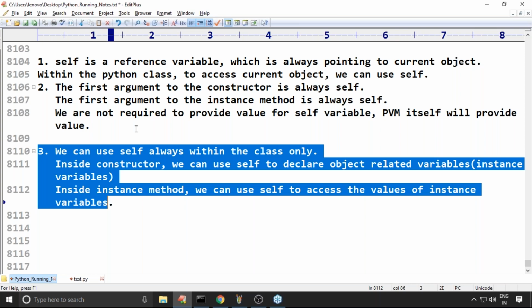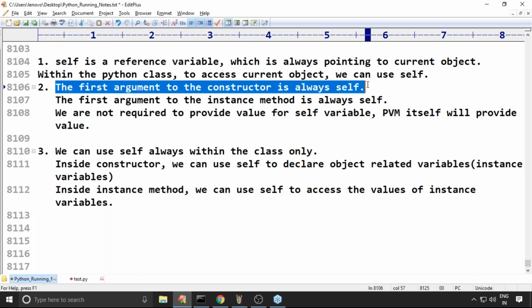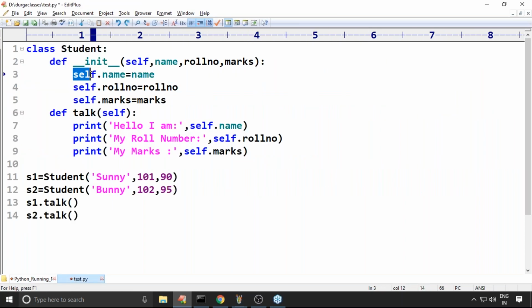Observe carefully. The first argument to the constructor is always self. Why should it be self? Because inside the constructor, we have to declare variables related to that object. Object-related variables are called instance variables. What is an instance variable? Static variable and local variable, in detail, in the next subtopic I will discuss. To declare object-related variables, we always use self.